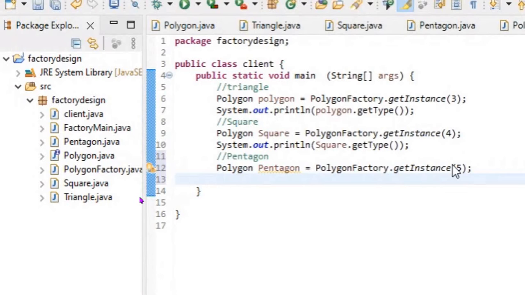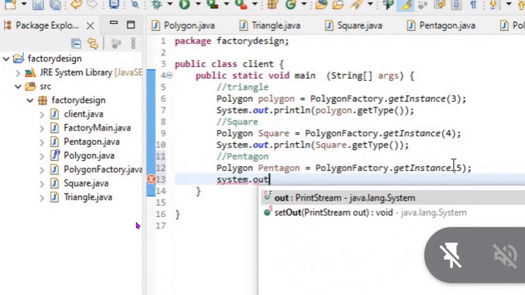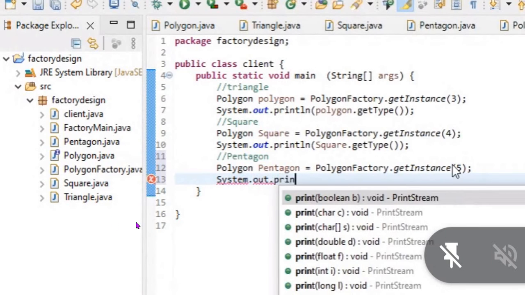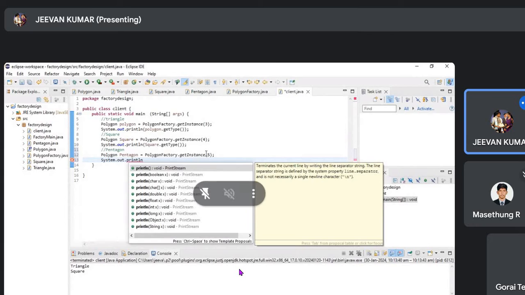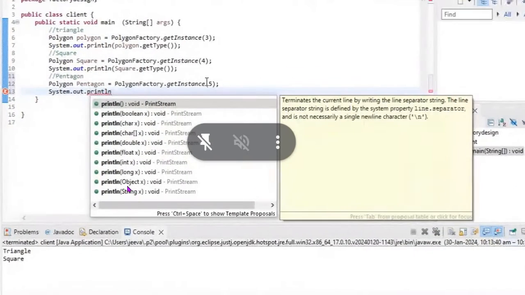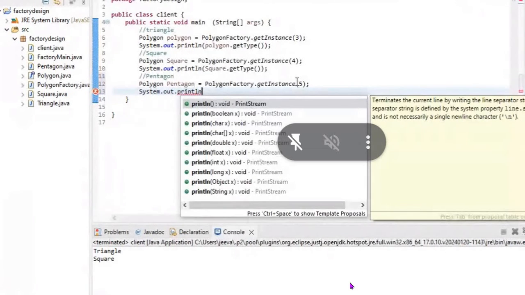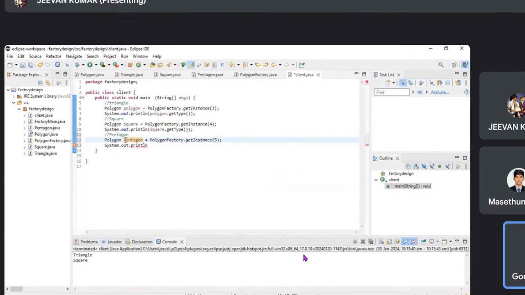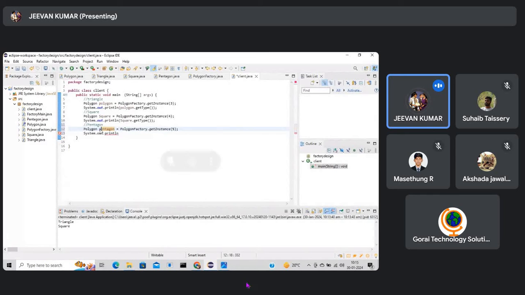Then System.out.println. Variable name always starts with a small letter. Which one, sir? Pentagon, that variable name should start with a small letter. Yes, sir.